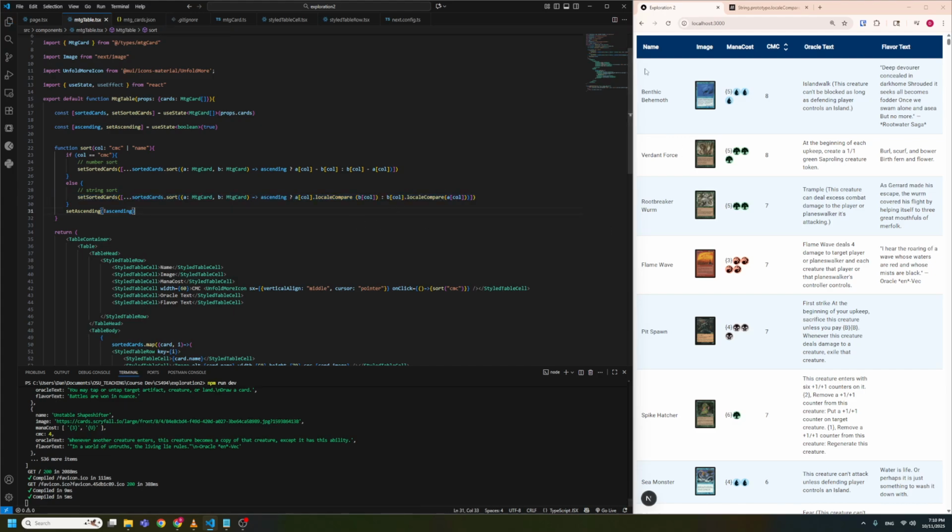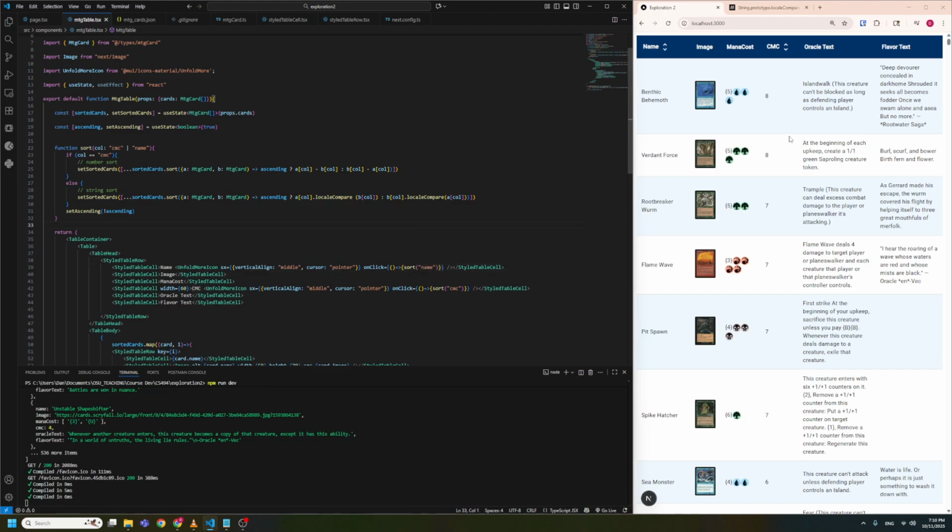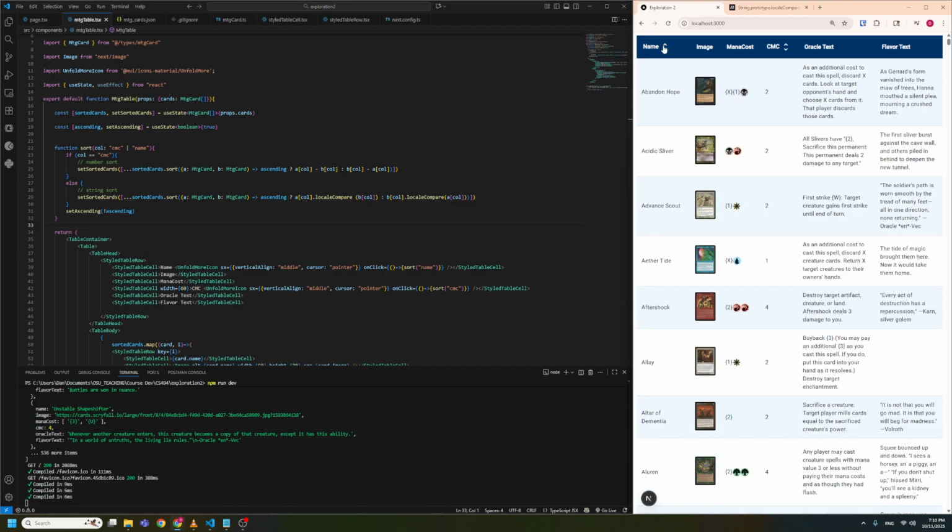Now, in order to use this, I need a little clicky thing here. So just like before, I'll grab this unfold more icon, copy it, and I'll paste it here next to name. But now the on click is going to pass in name instead. So if I save that, now I've got my unfold more. I click it, and it will alphabetize by the name. We can repeat this process for the Oracle text and the flavor text.